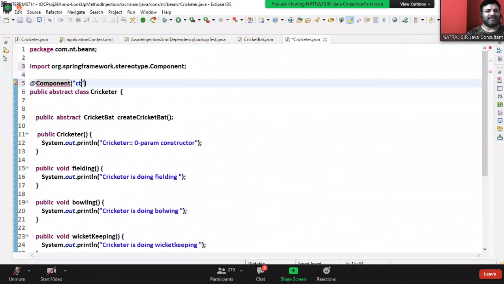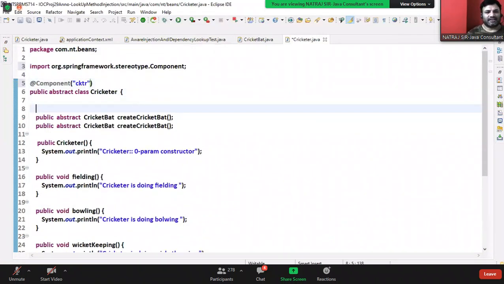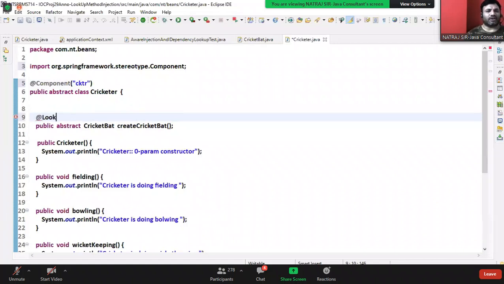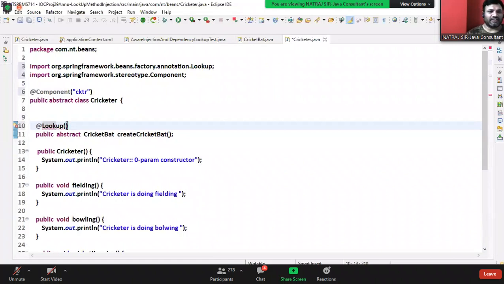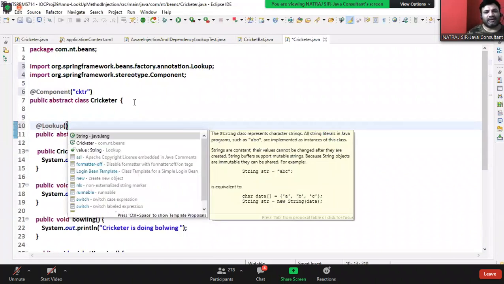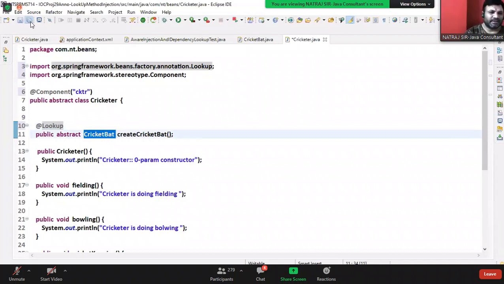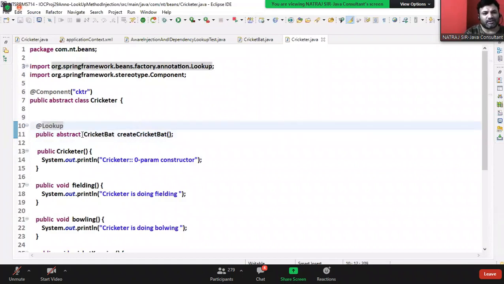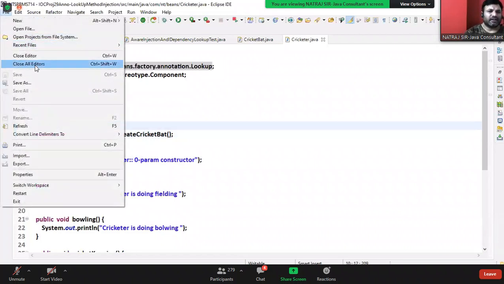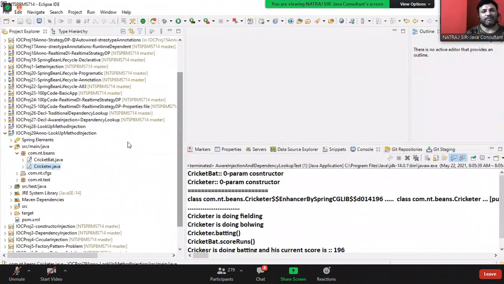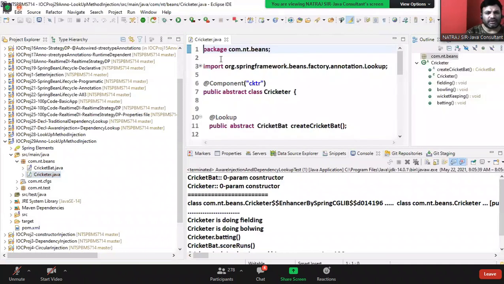@Component on the cricketer class, next @Lookup on the method. You are not mentioning anything, no bean ID. The return type itself is enough. Based on the return type, it will identify on which bean it has to perform dependency lookup. That's why there is no need to mention the bean ID bat1. Okay, cricketer is over.